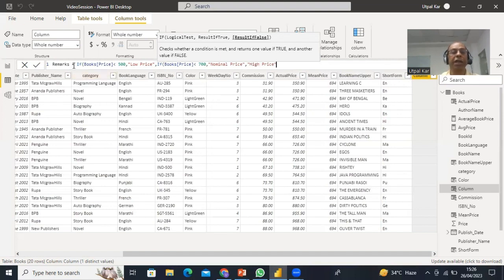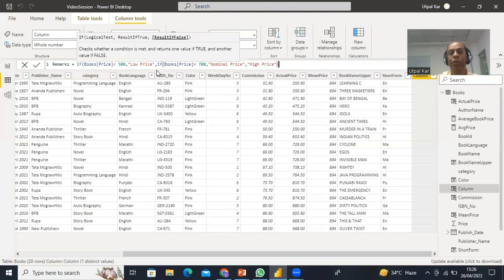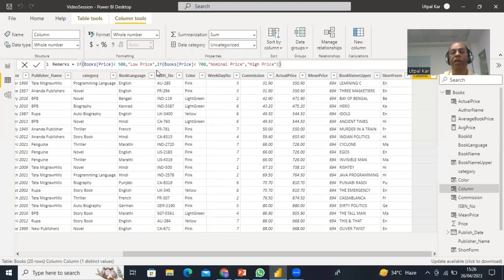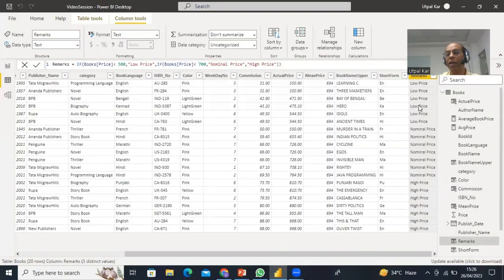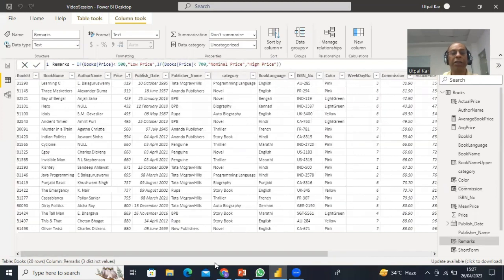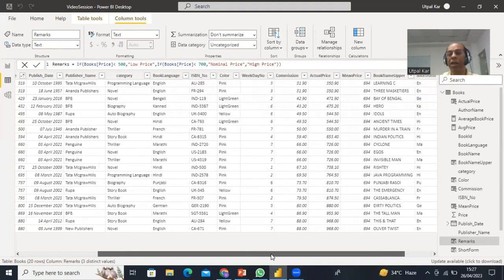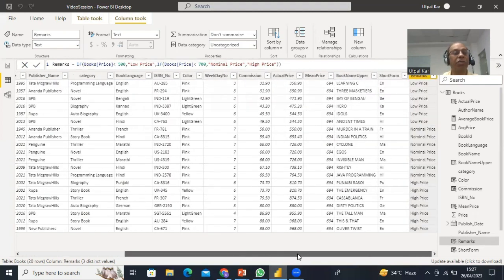As you can see, there are two opening brackets because I have used if two times, so I can close both brackets and press the enter key. You will find very soon a new column generated with a heading called Remarks, with statements like low price, nominal price, high price. If we cross-check, for example, 432, the price is below 500, so I'm getting low price as the output.